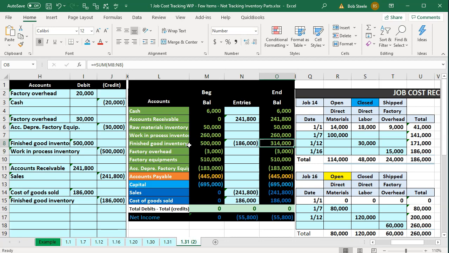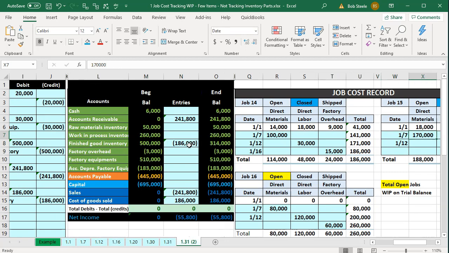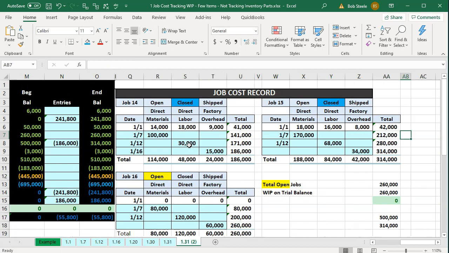Now we need to support these two accounts with the job sheets. So now with the job sheets, I have to indicate in some way what's going on now. Well, this one is no longer here. We're going to say this is closed. This is closed and it's shipped. I'm going to say that's how I'm going to indicate it on this sheet.